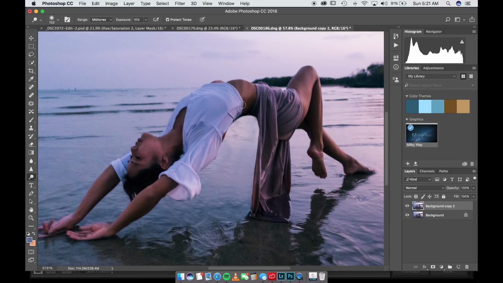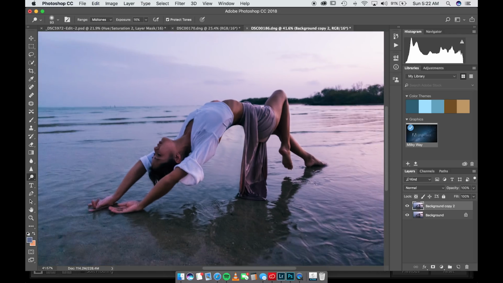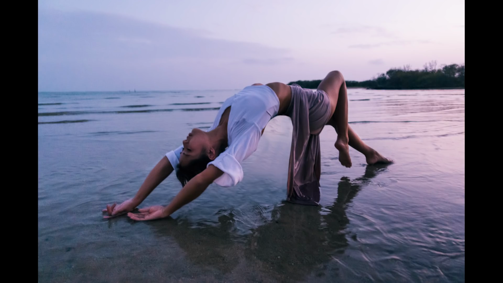Then just a little bit of dodging and burning, bring out the light on her. Perfect. Crazy. So even worst case scenario, minimalistic tools and making sure you do things right in camera make your job a lot easier in post.